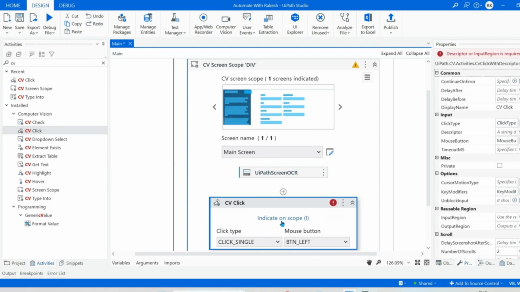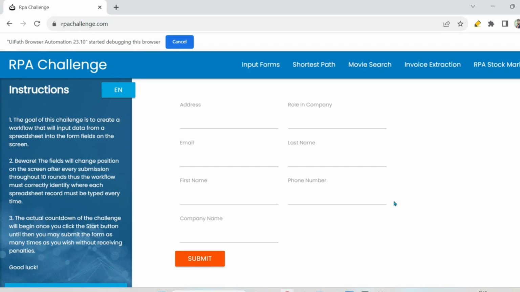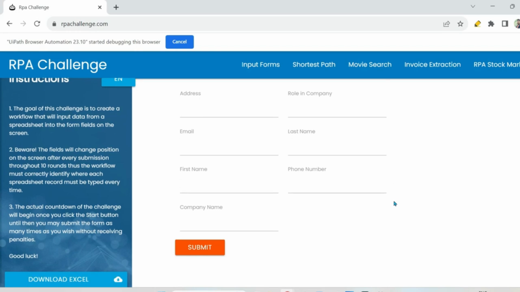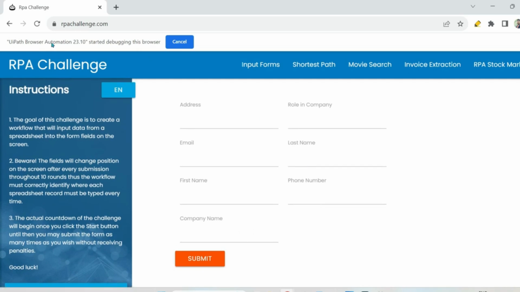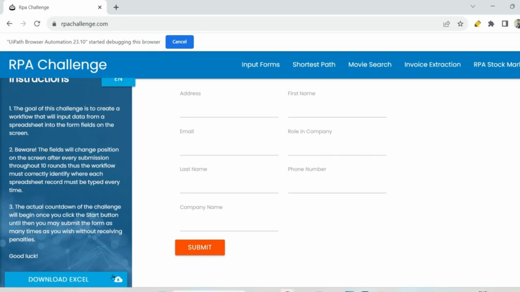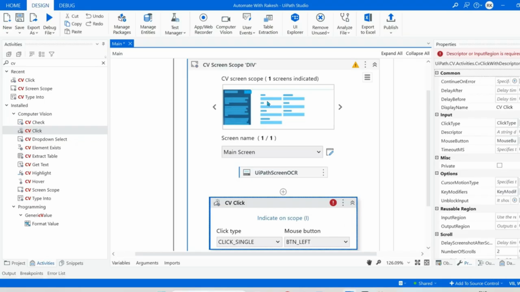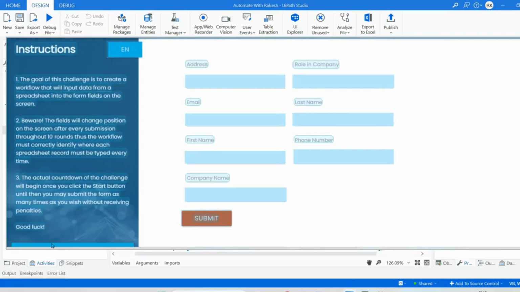Okay. Now I'm going to click on indicate on scope. Before that, look at this page. If I scroll slightly down, there is something called download Excel. But initially when you launch, when you refresh the page, on my screen you can see it is slightly hidden. And when I'm pointing out this UI element, which is download Excel, it is hidden, right? If you see this, the download Excel UI element has not been detected.